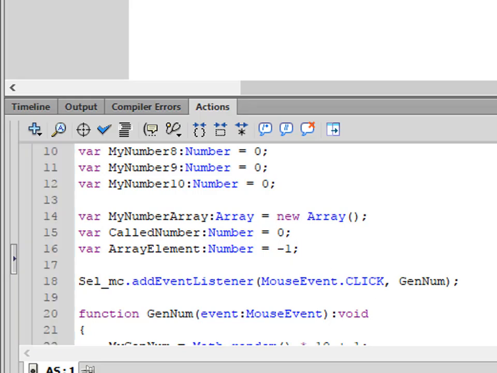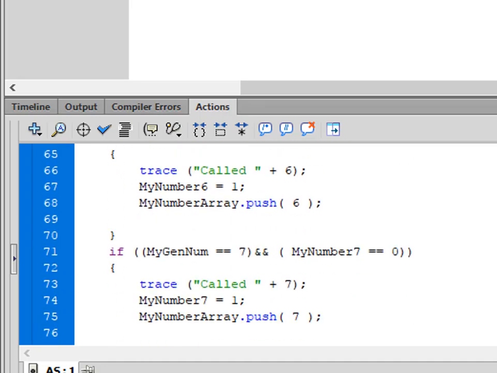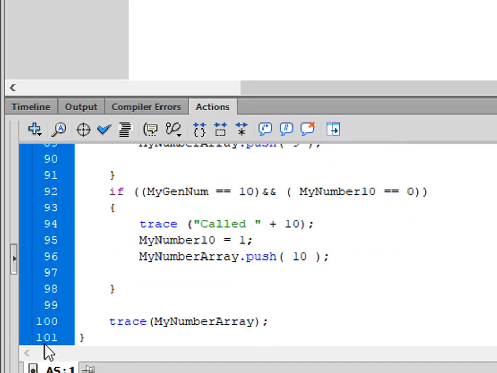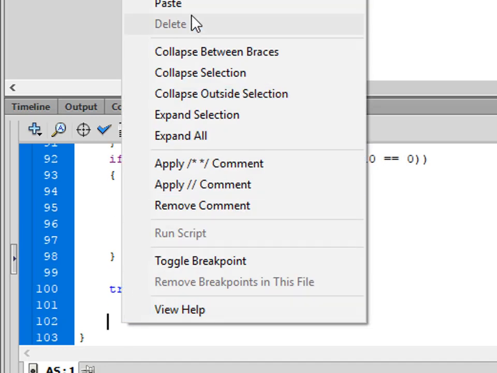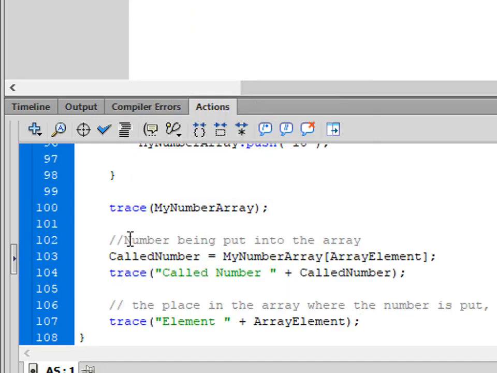Now let's use those. Come way down the bottom. After this trace where we're seeing the elements that are in the array, put a couple of enters. Type all this code. // is just to say to the computer, this is just a note for me, don't use it. I'm writing, number being put into the array. That's the one we called number, the one we just made. So that's the one we're going to be using if we're making a game or something.